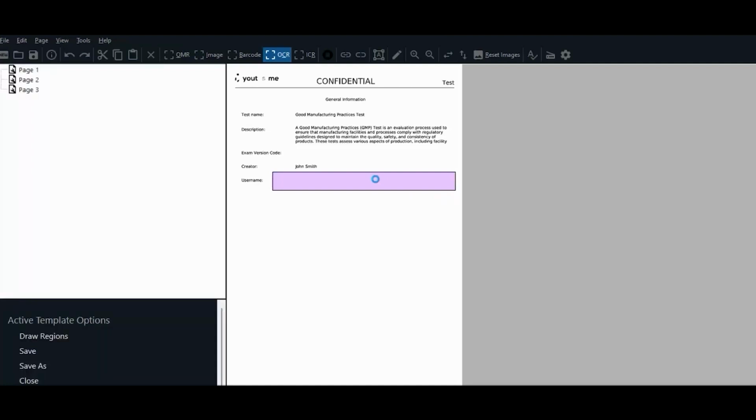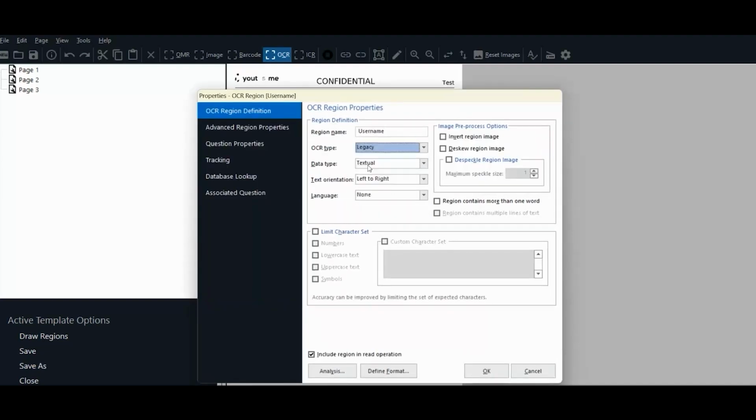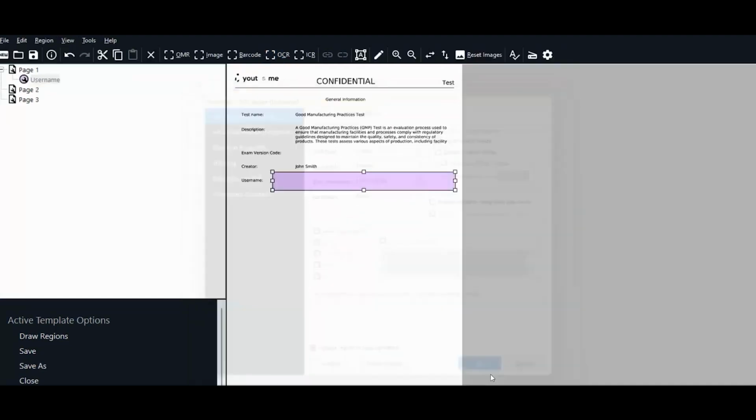Click and drag the purple section here, for instance, for the username. A pop-up dialog will appear and you will input the region name. We'll call it username. The OCR type should be legacy, to read text discovered using invasive techniques within a rectangular area of a window. Click OK. Next, we'll go to the second page where our questions and answers are located.